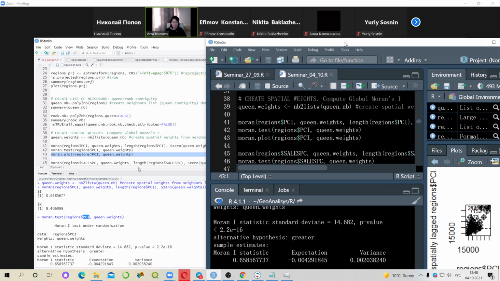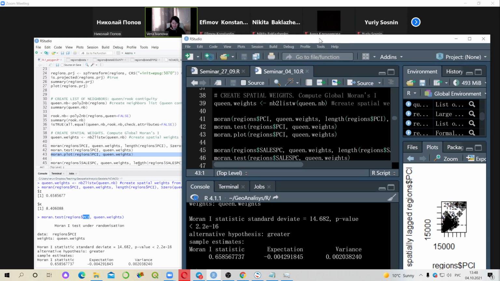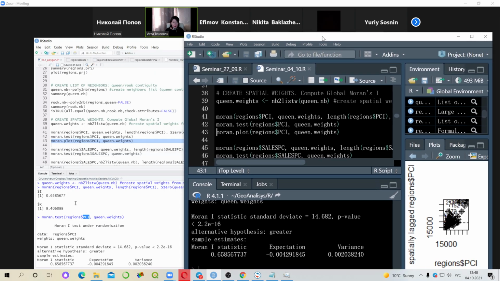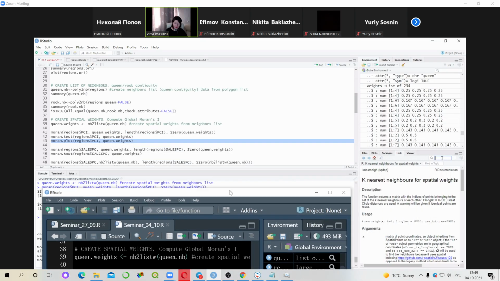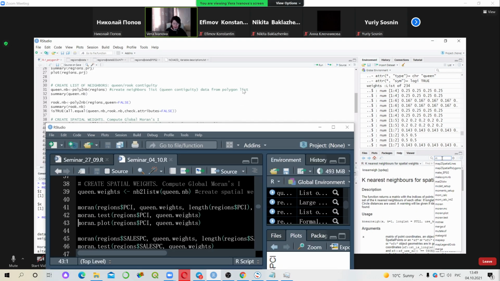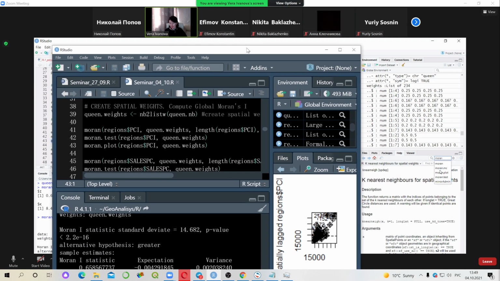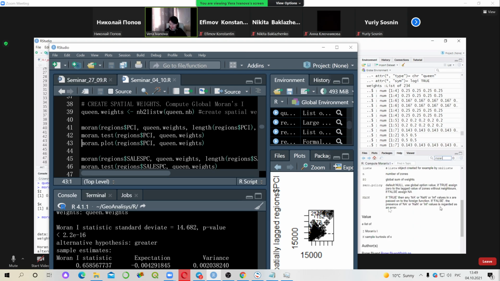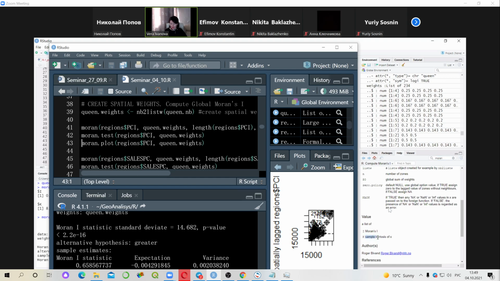And as for the next coefficient, K, do we use it or not? Let me open the help page. This is a sample kurtosis of X.